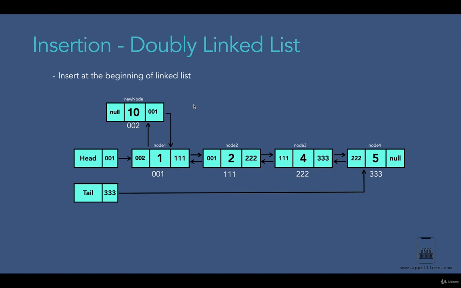Now finally, the last step is we know that in case of all types of linked list, head has to point to the first node. Now in this case you see that head points to node 1 over here, so we have to change it to point to the new node.